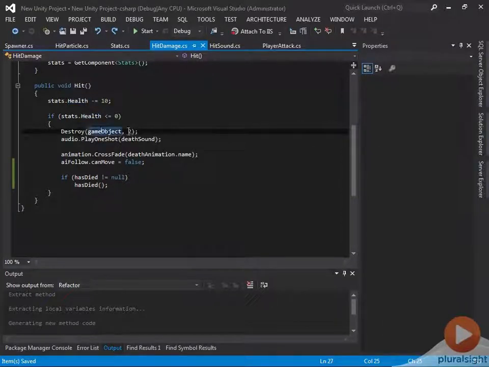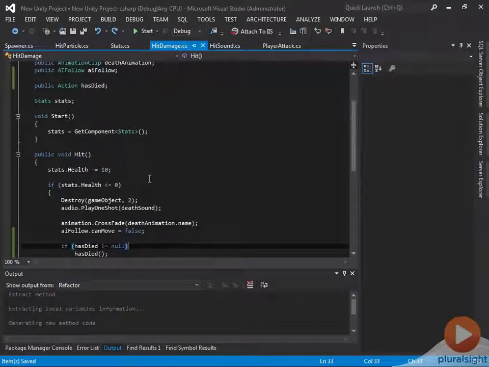So what's happening is that there's no check in here to see if they're dead already. So even if they have died and we keep hitting them, it's going to keep calling the has died over and over. So we need to create a state, an is died state, and then check for that. So let's go ahead and do that.